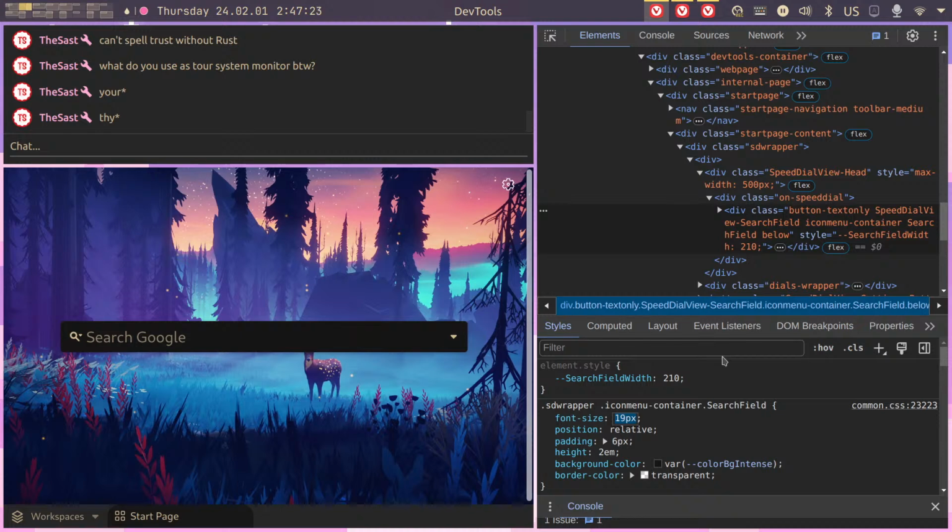What do you use as your system monitor? Oh yeah, your system monitor. I use BTOP. It's very annoying because it needs to have at least some columns and rows to display. And with that, I should probably change to something else. But it's really pretty.